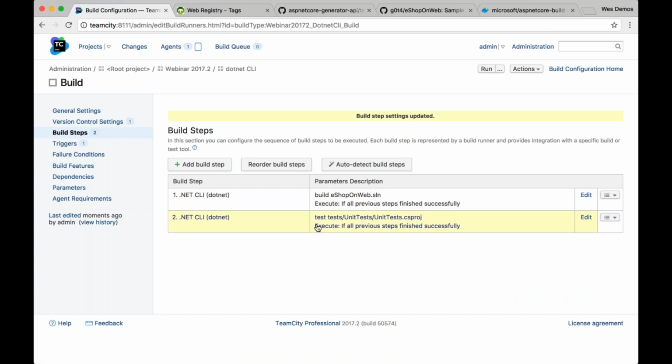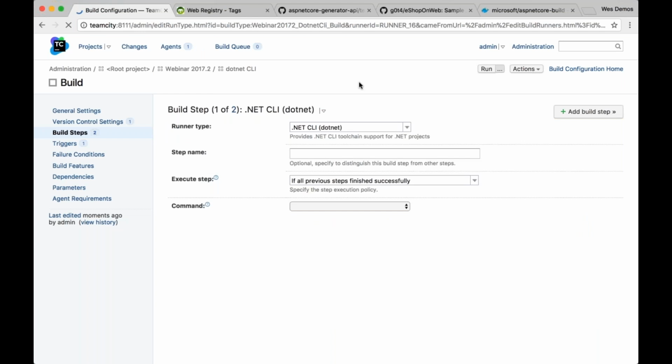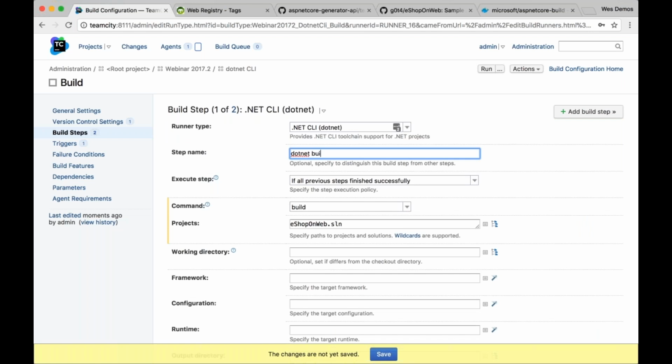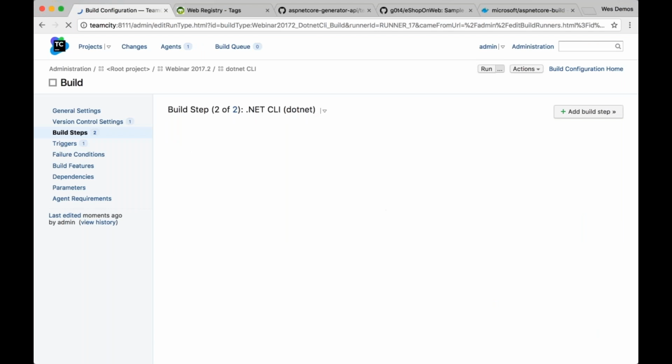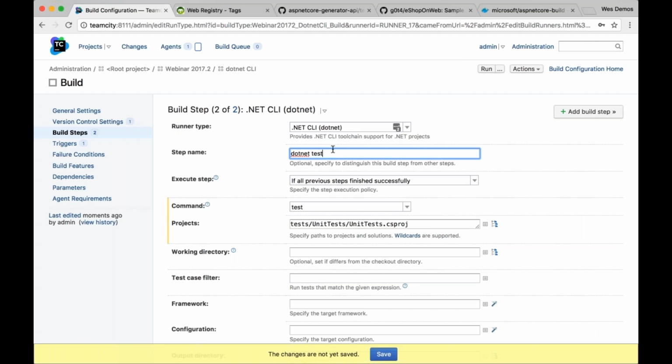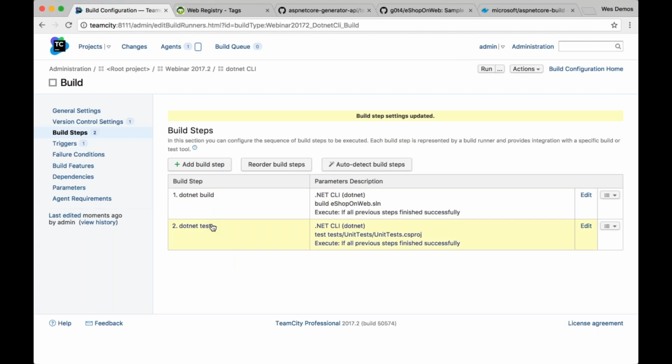Once I add that, then the name is kind of generic, so I might actually come in here and do .NET build to help you out. Helps me out anyways. And this one we'll do .NET test. All right, so we've got a build and .NET test here. Now when I run this, I'll have the testing output.